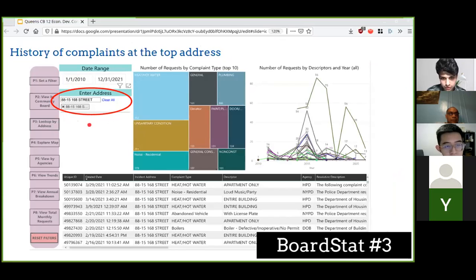We have a tree map where all these colored boxes are the top 10 complaint types, and each color is representing a different complaint type. And also the size of the box, the bigger the box, the more the number of complaints. So that's something you should keep in mind.